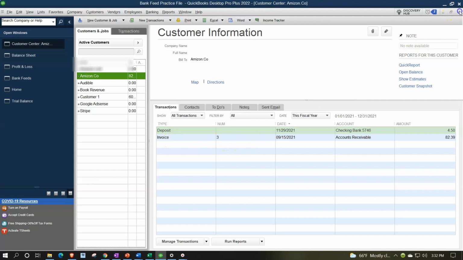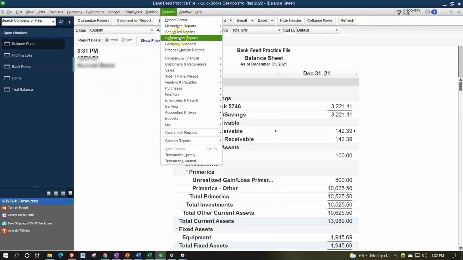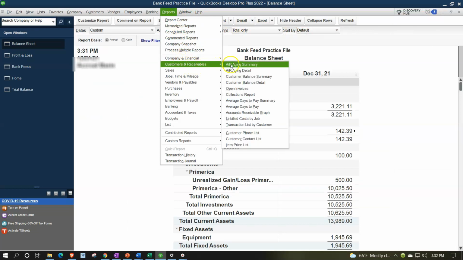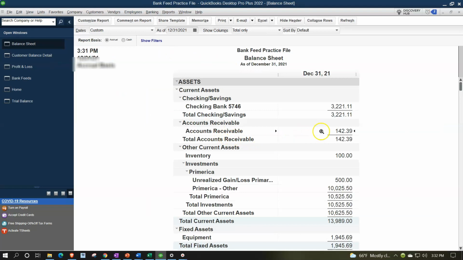We can also make a sub-ledger type of report. In the reports drop down, we could go to the customers and receivable, accounts receivable, or customer balance detail. Let's do a customer balance detail. And there's the 82.39 here, the total adding up to the 142.39. That should match what's on the balance sheet, 142.39.